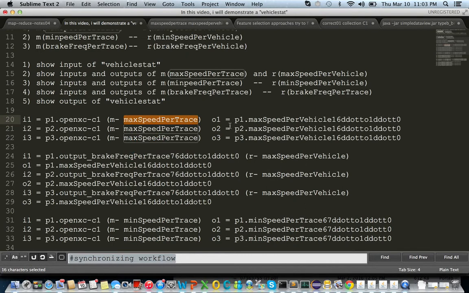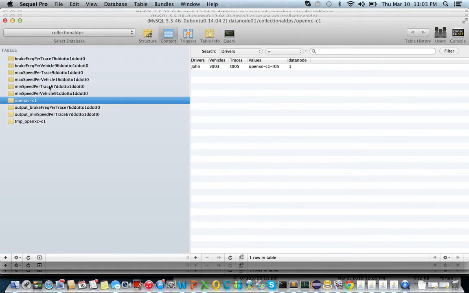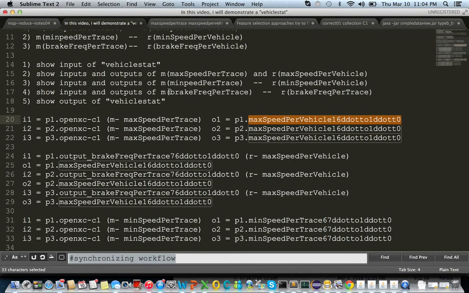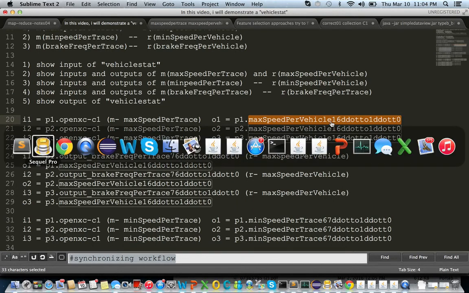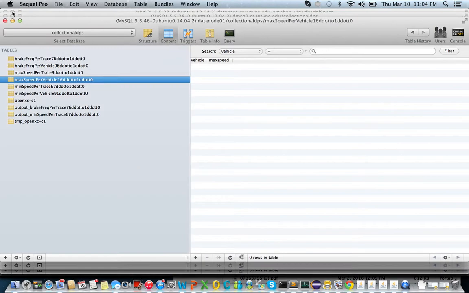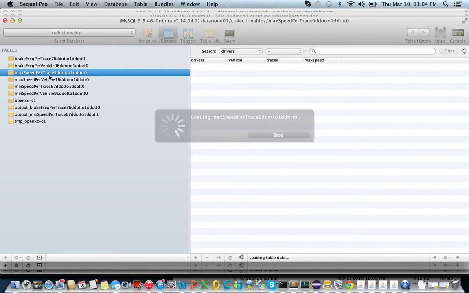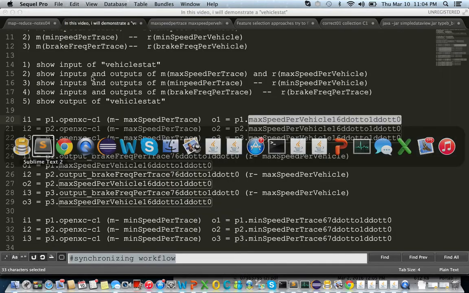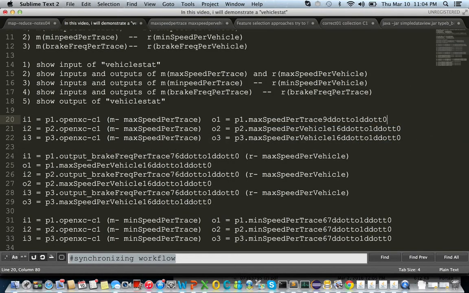What is the output of the first map? It's max speed per vehicle 16. So you see that is right here. I mean max speed per trace, it should be. I think it's incorrectly put there. So I think the output is max speed per trace. Let me go and open that one. Okay, so you see there is one row there. Let me copy that. So that's max speed per trace.